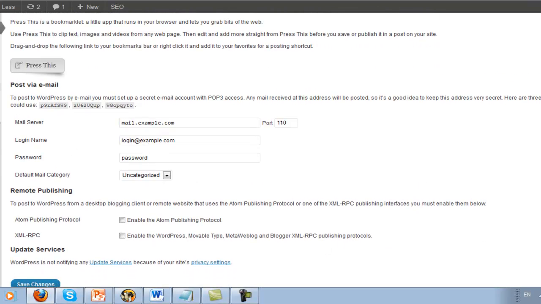Here, if you want to post via email, you have to enter in your mail server information and so on. Like it says right here, any mail received at this address will be posted. So you want to keep this very secret, because as soon as someone knows this, they can email that particular email address and start posting onto your blog, and that's not something that's good.